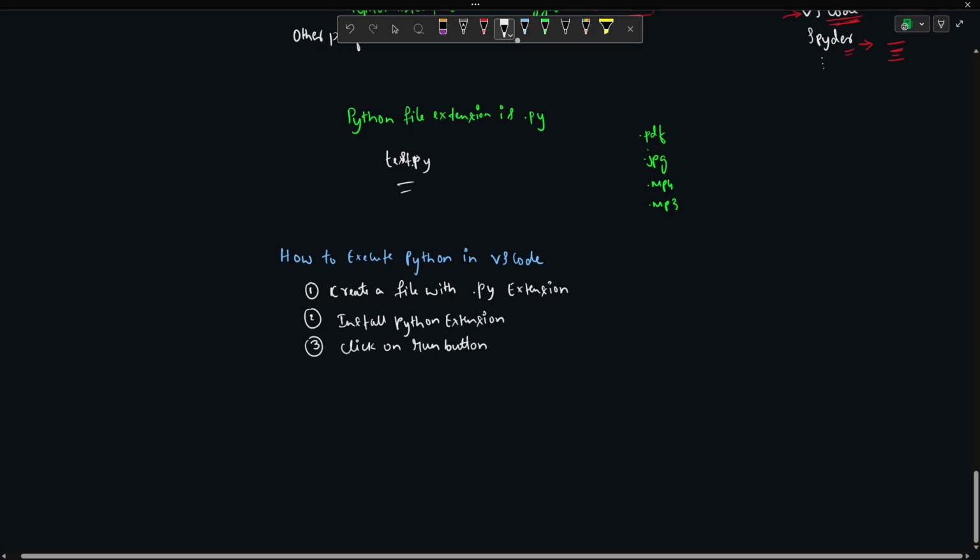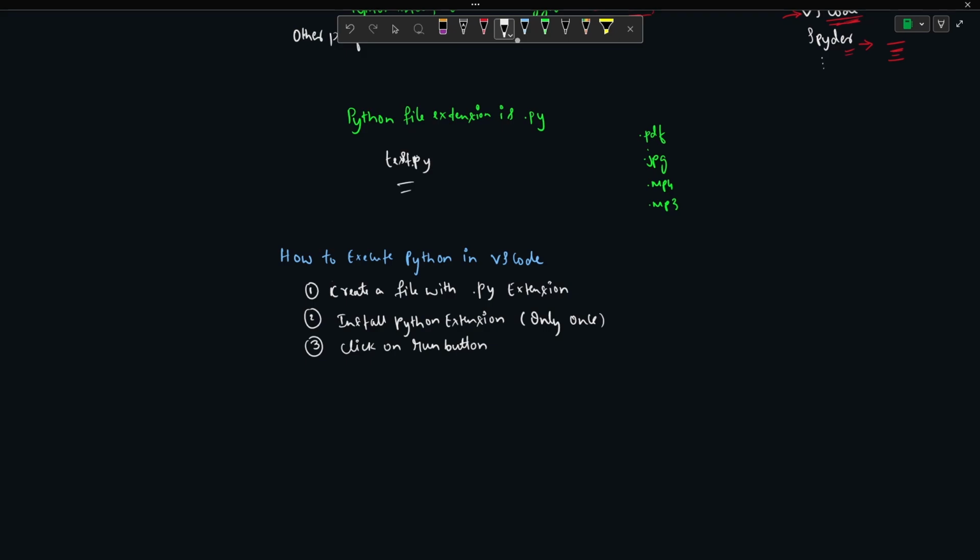So right, there's one approach: create a Python file with the code, save the file, and install the Python extension only once. If you install VS Code for the first time, you just have to install the Python extension once, not every time. Then save the file and click on the run button or play button. Right, so there is one more way.